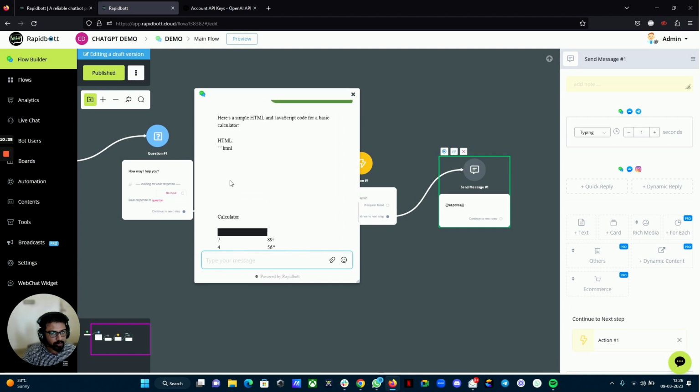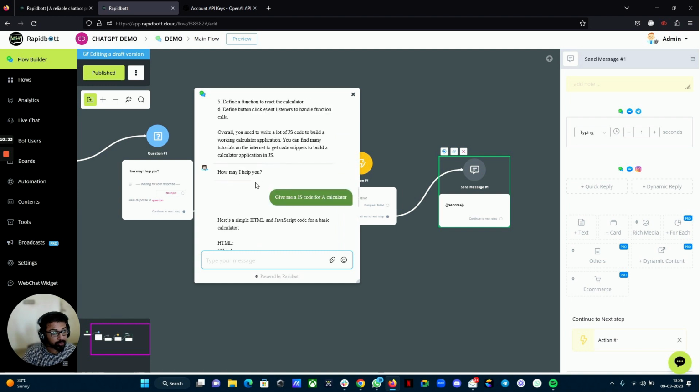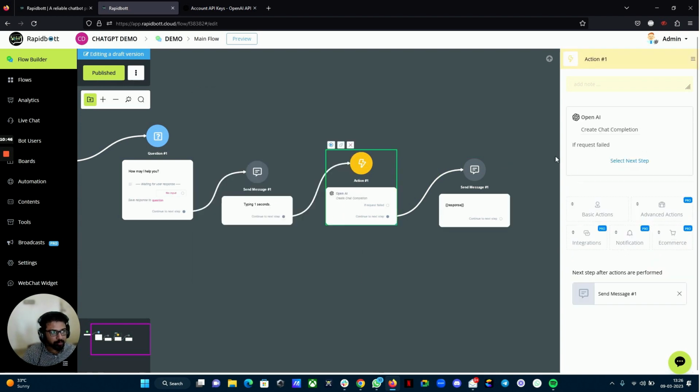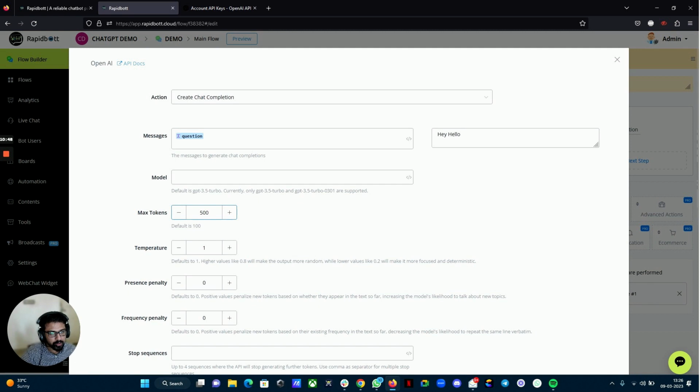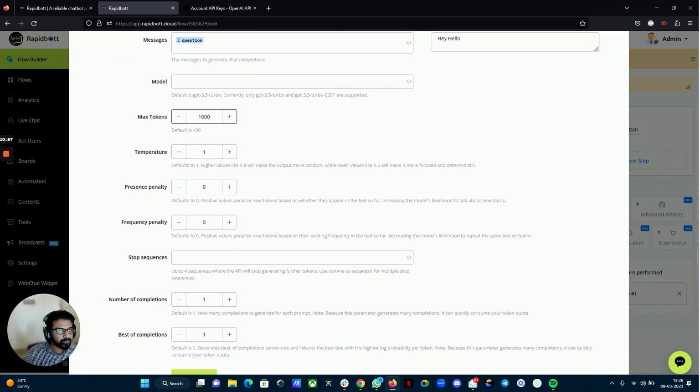Here you can see we got HTML and JavaScript code for a basic calculator. We didn't specify anything, we just asked for JS code, and it printed JS code. Here is the JavaScript. This is incomplete because, like I said, the maximum token you give determines how much it generates. If you put 1000 or something, it will be better. It can generate enough characters, otherwise it will be cropped off.